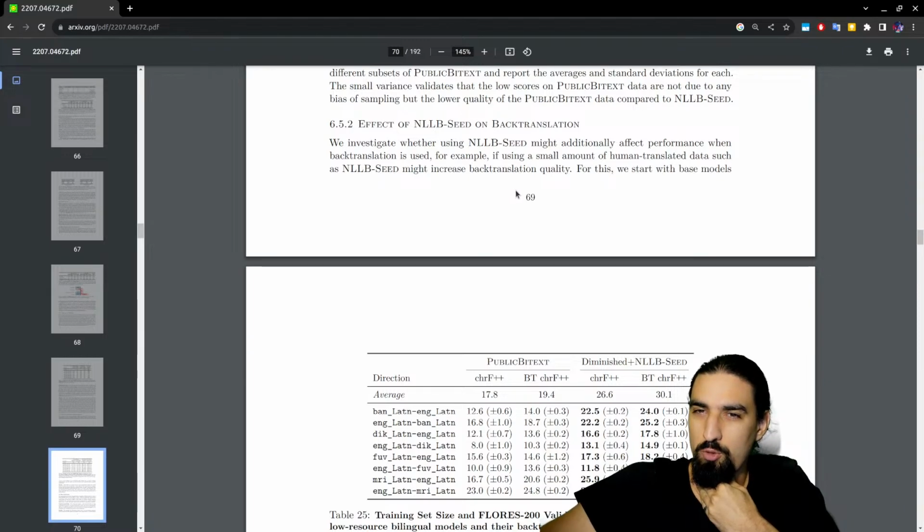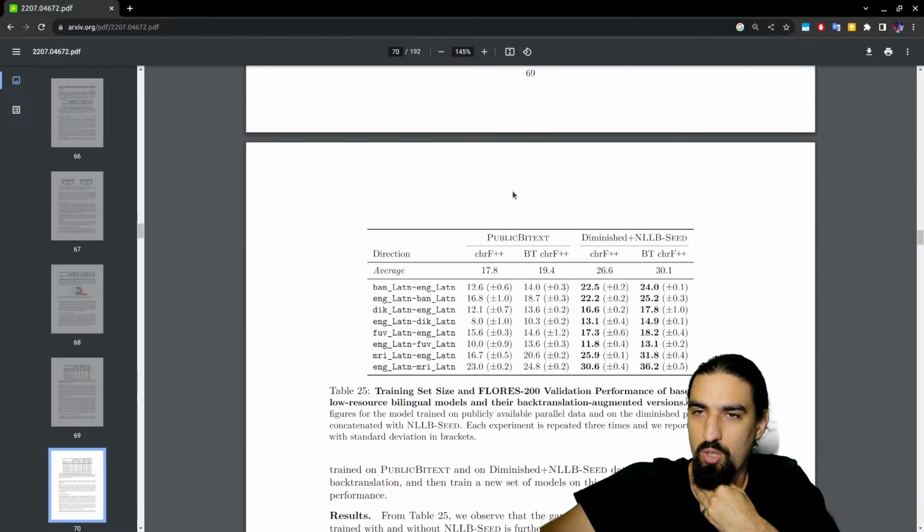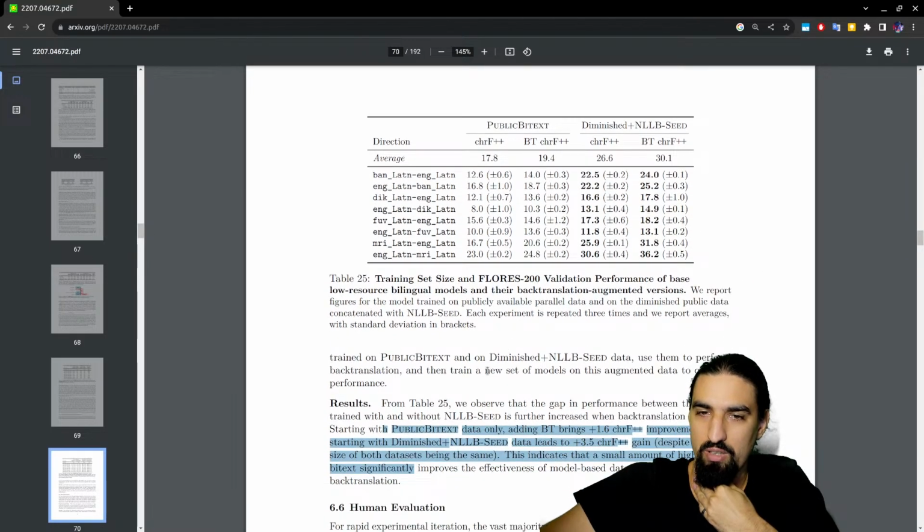For example, if using a small amount of human translated data, such as NLLB seed, might increase back translation quality. We start with base models trained on public text and on diminished plus NLLB seed, use them to perform back translation, and then train a new set of models on this augmented data. Got it.